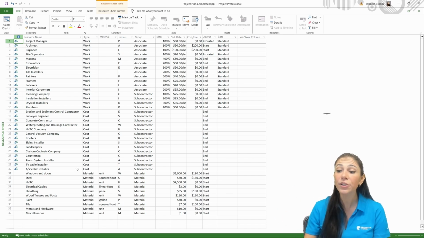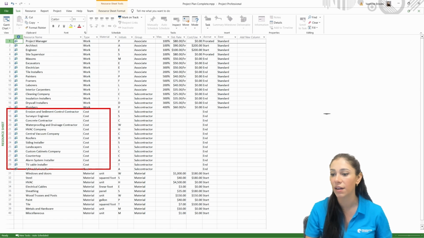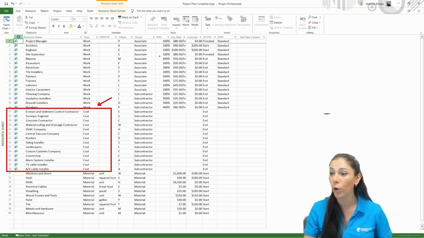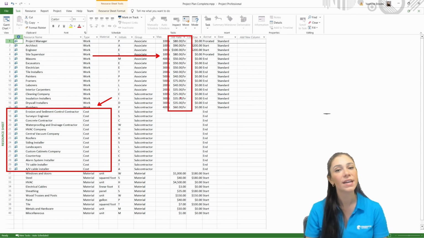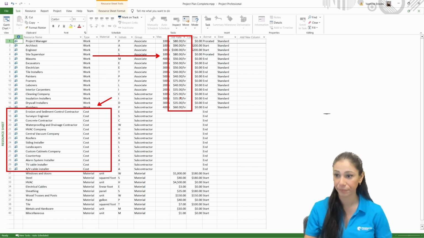And you can see I have some other types of costs. For example, right here, we have some costs that are not tracked by the hour. You can see that all my work resources right here are tracked by the hour. So I'm paying them an hourly rate. These are the employees of the company.